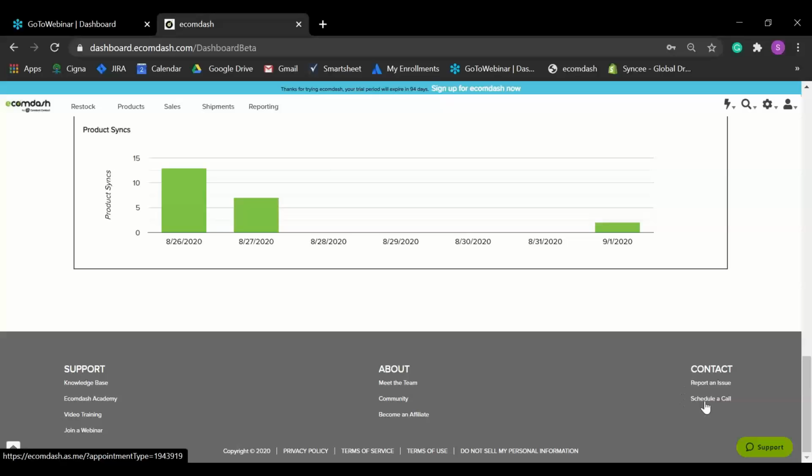Now, down at the bottom of the contact section, you have schedule a call. Our agents are available for support between the hours of 8 a.m. and 6 p.m. They are available by appointment only, so you will have to schedule an appointment so a support agent will reach out to you via phone.